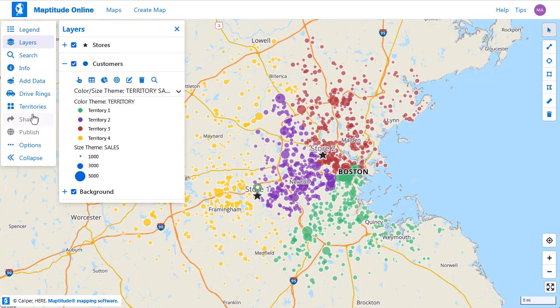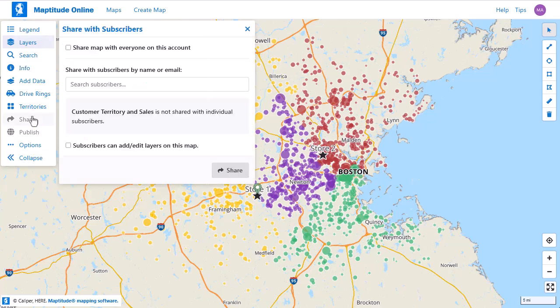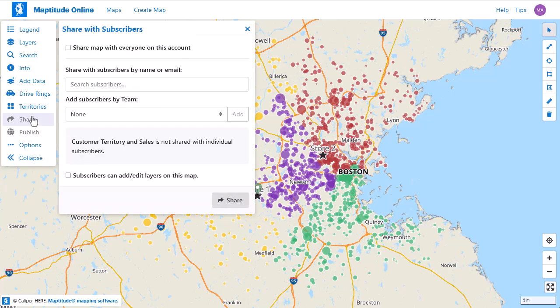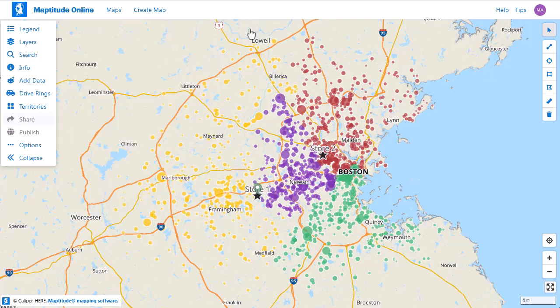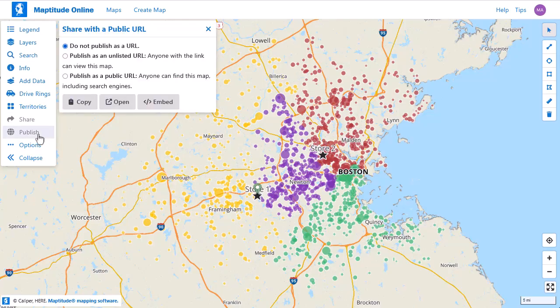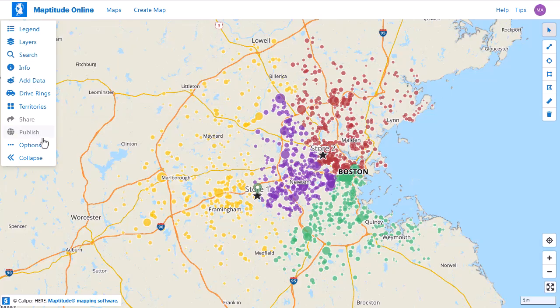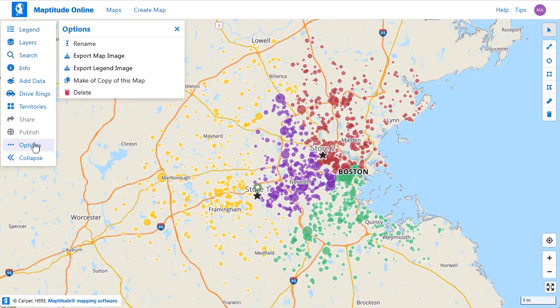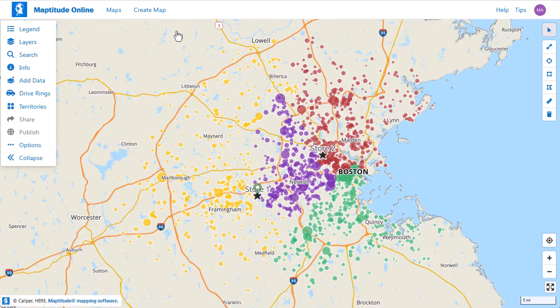There are several ways that you can share your maps. You can click Share to share your maps with other Maptitude Online subscribers in your organization. You can click Publish to create a URL that anyone can use to view your map. Or you can click Options and click Export Map Image to download a JPEG file of the map. And that wraps up this introduction to Maptitude Online.